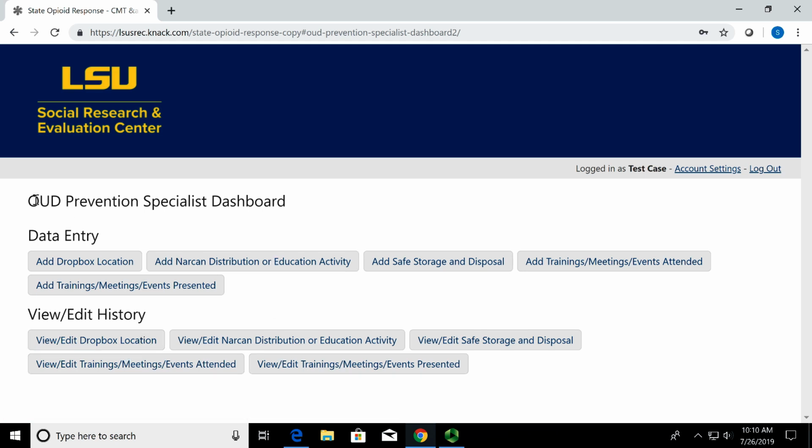But the first thing I'm going to do is walk through some of these data entry buttons, or what I'll refer to from here on out, and what I also refer to in the written manual, as forms. Okay, these are forms, all these buttons. And you see there's two sections here on the dashboard. The first is data entry. The other is view/edit history. And for each data entry form, there is a corresponding view or edit history form.